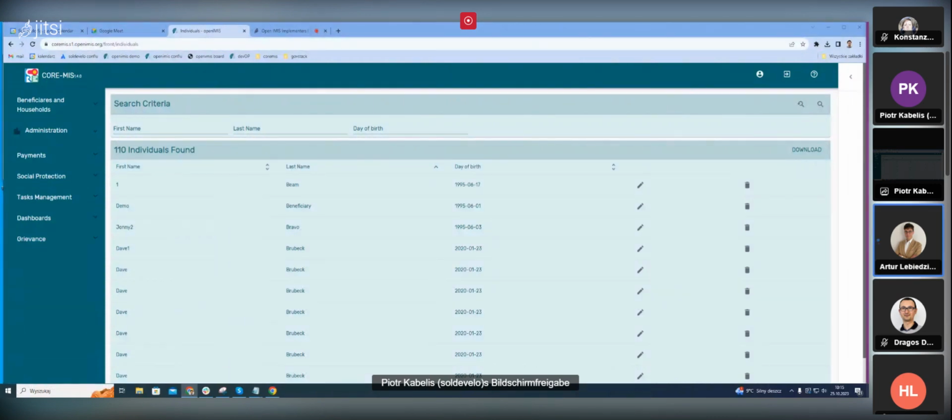Yeah, indeed. This model name will be renamed to individuals. This is already in the backlog. At the very beginning, during the development, we named it beneficiaries in the household, but I'm not sure if it's not already renamed on the release server.